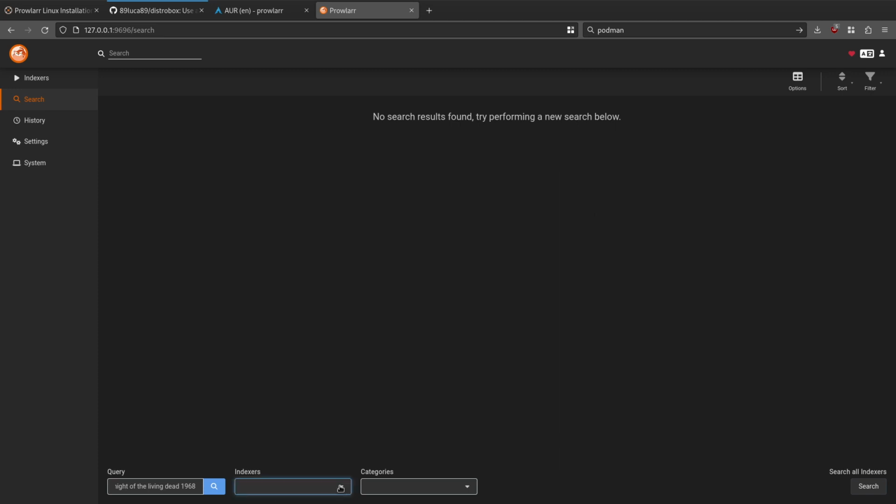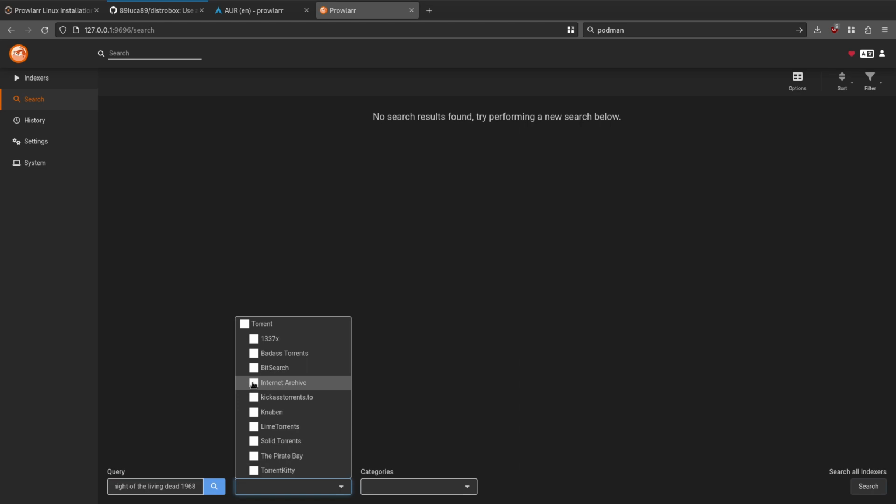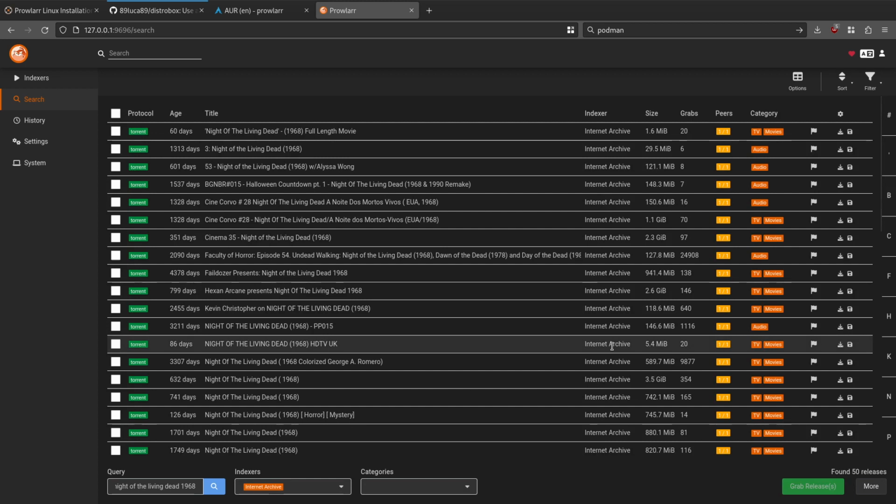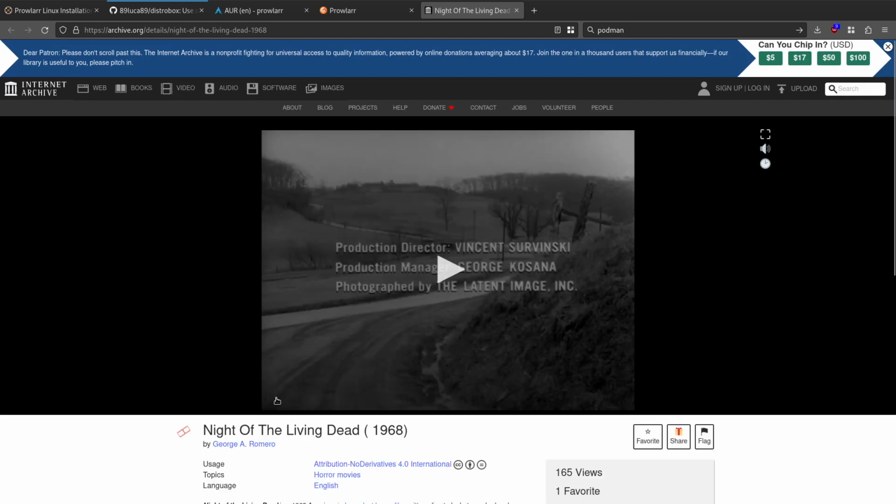So what we're going to do is come across here and go indexes, and we're going to select Internet Archive. We're going to click search. Okay, so what you see here is we've got a list of things. Let me explain the interface. If I hover over these links, what we're getting down at the bottom left here is the actual web page. So if I click that, it's going to take you to the web page.